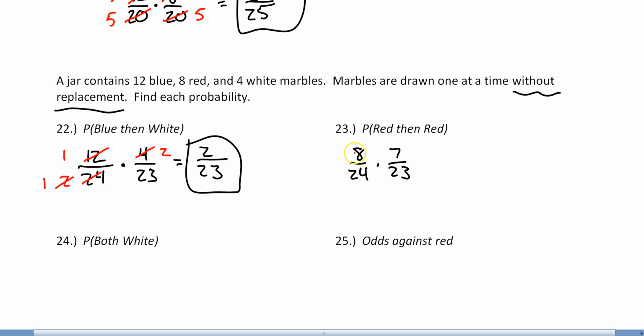Okay, so again, reduce. That's a 1 over 3. I don't think anything else reduces here, so I multiply straight across. That gives me a 7 out of 69.